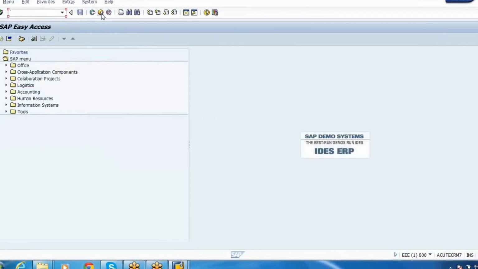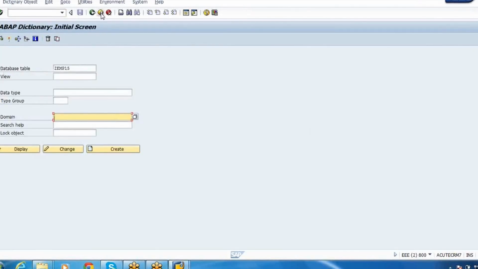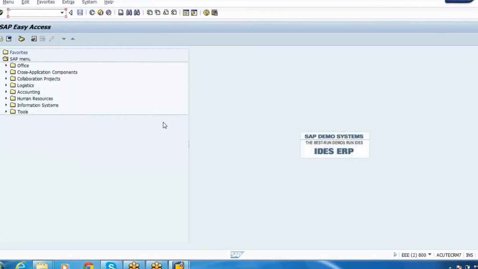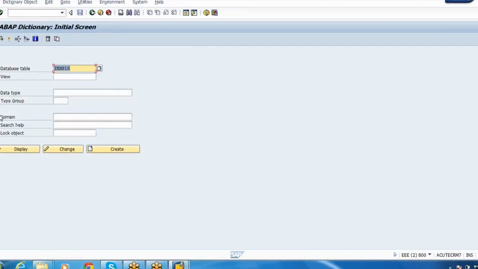Just log off. Right now we have only one session. From the beginning I am showing you. I am going with ABAP dictionary SE11. First you have to create domain. After that you have to create data element. Data element is available in this data type of ABAP dictionary. So for the first field, I am going to create domain. What is the first field?